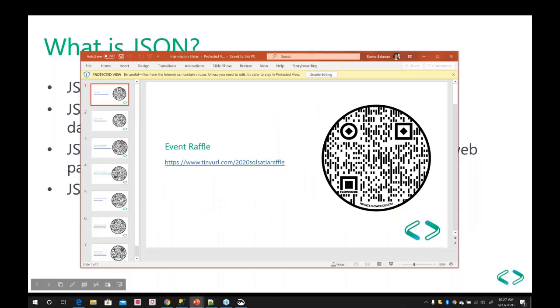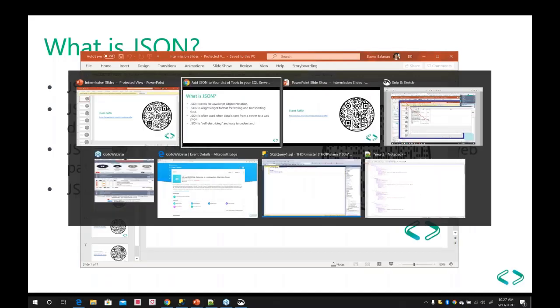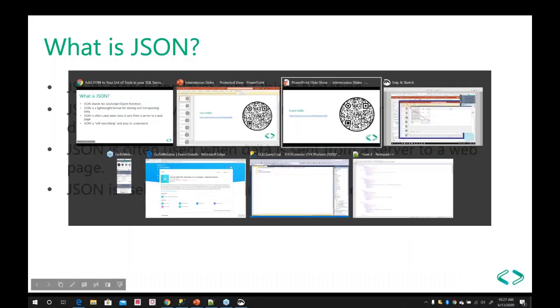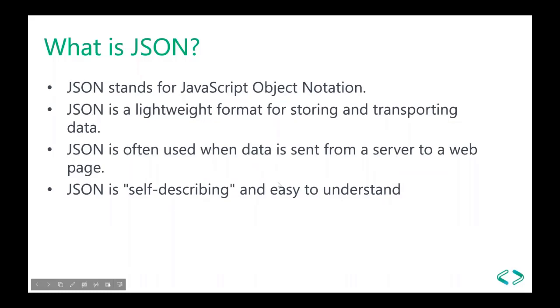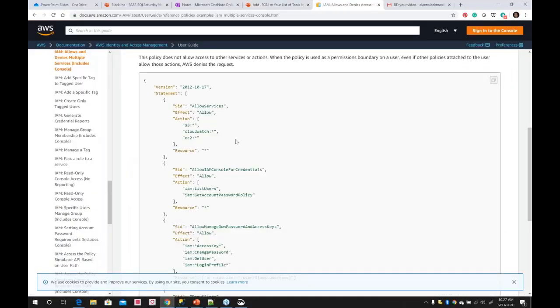And I'm going to see if I can find some examples for us. Of course not. I can't switch to it, so we're going to escape the presentation and go navigate.